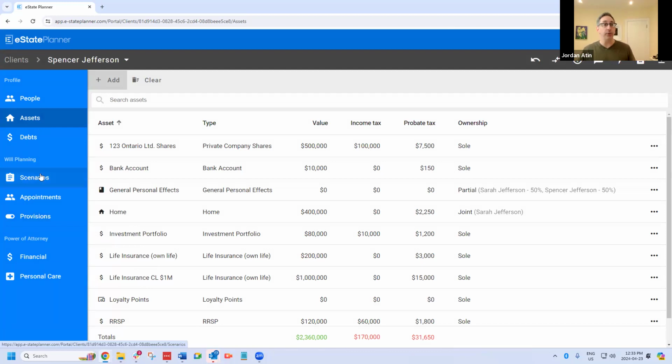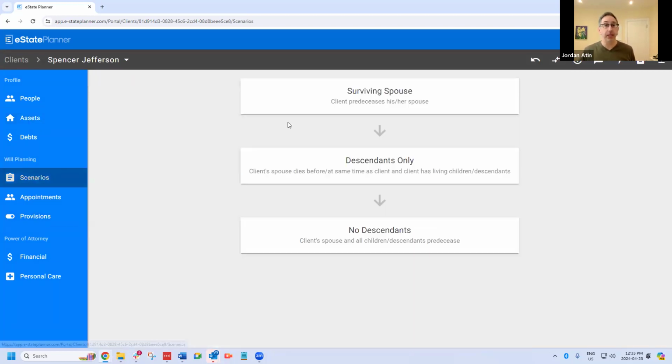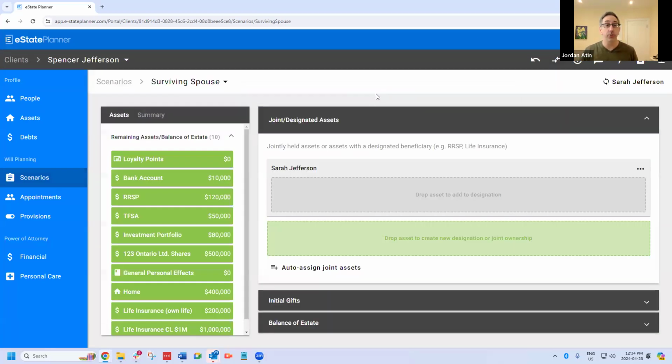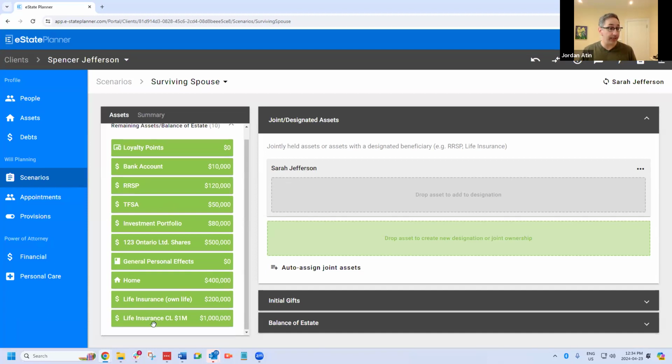So now, how do we then designate beneficiaries? Let's start as we do always. We go one scenario first, and then the next, and then the next. So we'll start with what to do with the insurance if Spencer is survived by Sarah, his wife. It's a designated asset, so it goes in the joint and designated asset group. And we're going to just find the asset. There it is, the Canada Life $1 million policy.